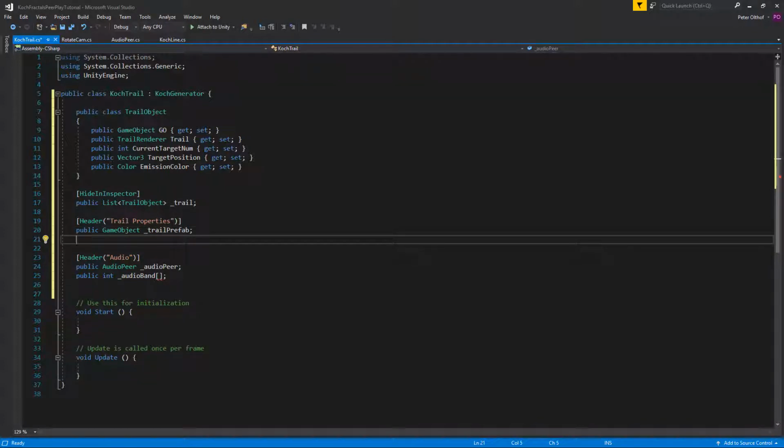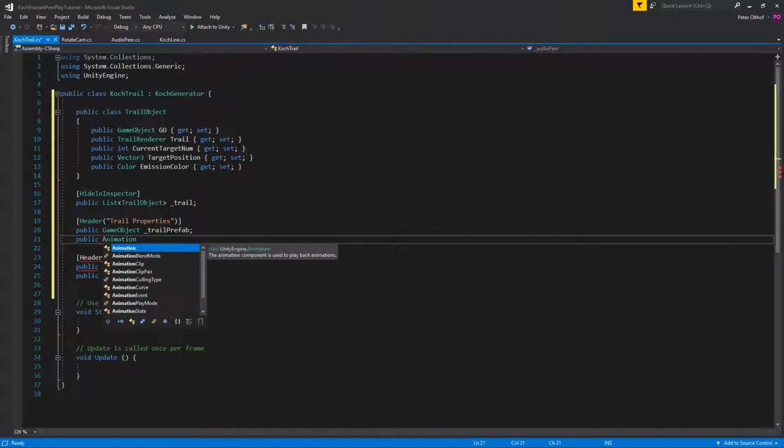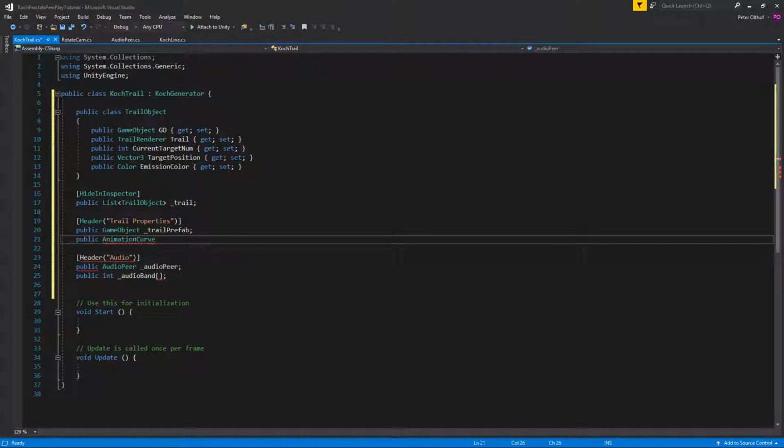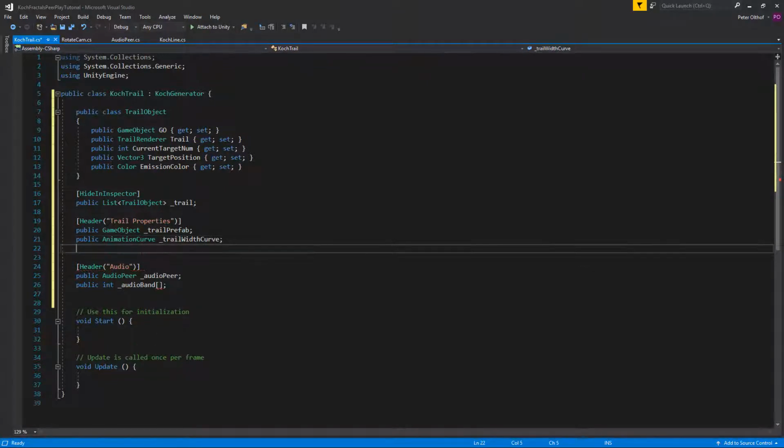And some property that a trail renderer contains is a width curve. So we're going to add a public animation curve so we can set the width curve of the trail. So animation curve, and we'll call this the trail width curve. Now another thing that the trail renderer contains is an end cap vertices, which specifies how many vertices are at the end of the trail. So it becomes a little bit more roundish.